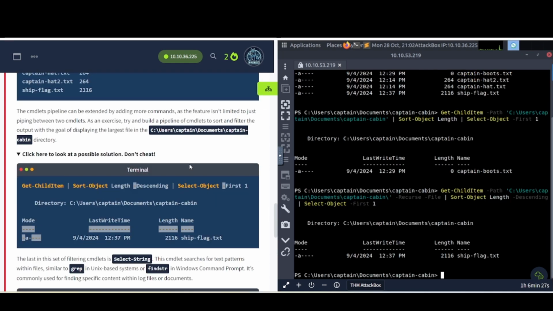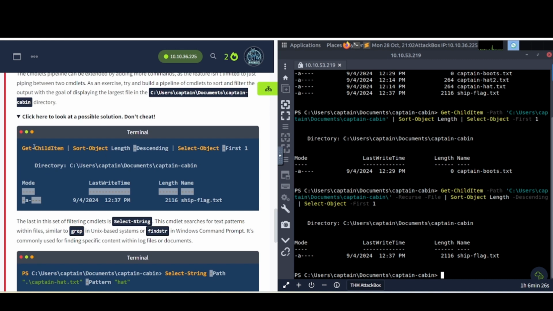This is what I have. All right, here's the solution right here. Get-ChildItem, piping that to Sort-Object Length -Descending, and then piping that into Select-Object -First 1, and that's going to be the ship-flag.txt. Okay, now this is what I did.